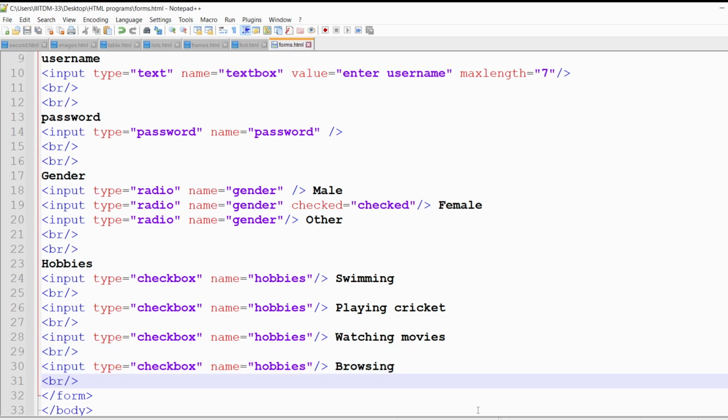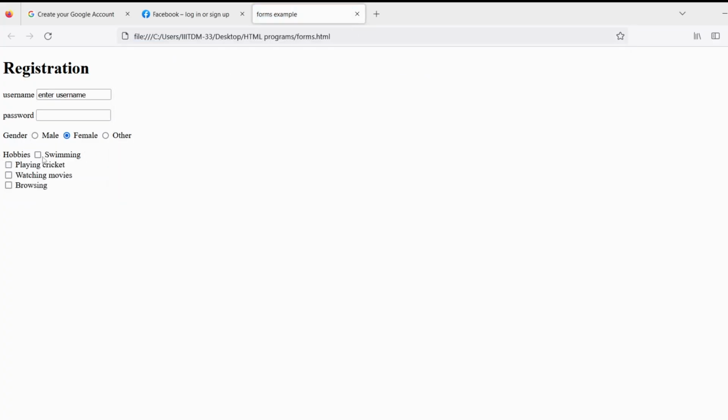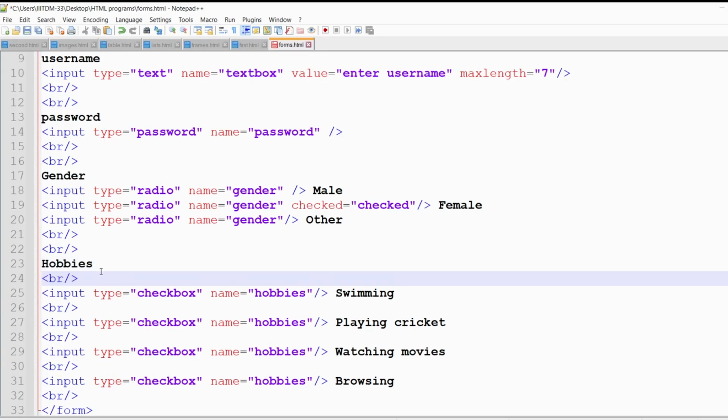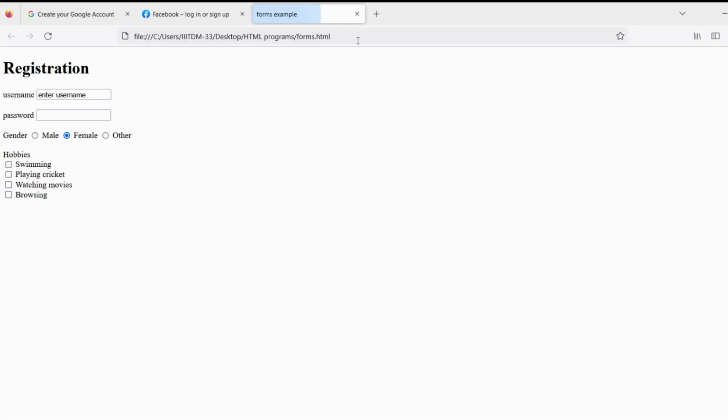Let me save this one, go to the browser, and let me refresh it. Now you can see the hobbies: swimming came, then playing cricket, and let me provide the break here also. Let me save it, and let me refresh it. Now you can see swimming, playing cricket, watching movies, browsing, all of these came. So these are the checkboxes.